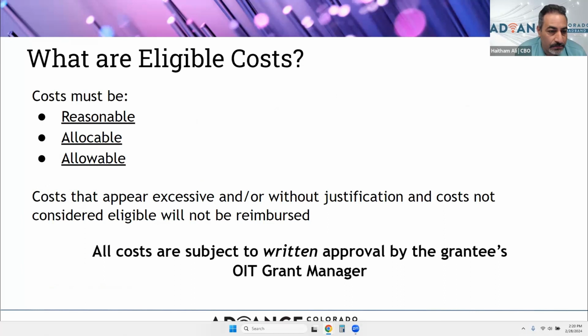Eligible costs. Cost must be reasonable, allowable and allocable for the project. Costs that appear to be excessive and without any justification risk not being reimbursed. So all costs are subject to written approval by the grantees. Therefore, please do not make any changes or start any work without prior approval from your OIT grant manager.